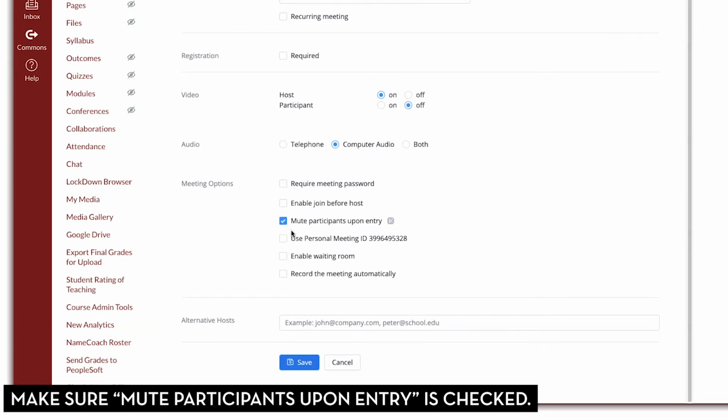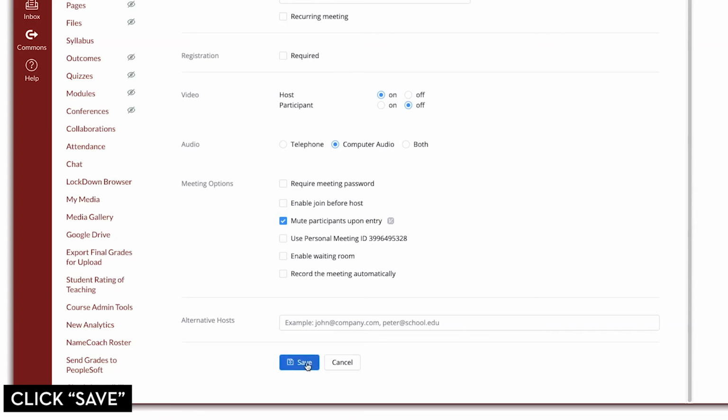Under Meeting Options, Mute Participants Upon Entry is checked by default. You definitely want to make sure that's checked because you don't want people joining the meeting and being able to hear their microphones. Once you're done, just click Save.